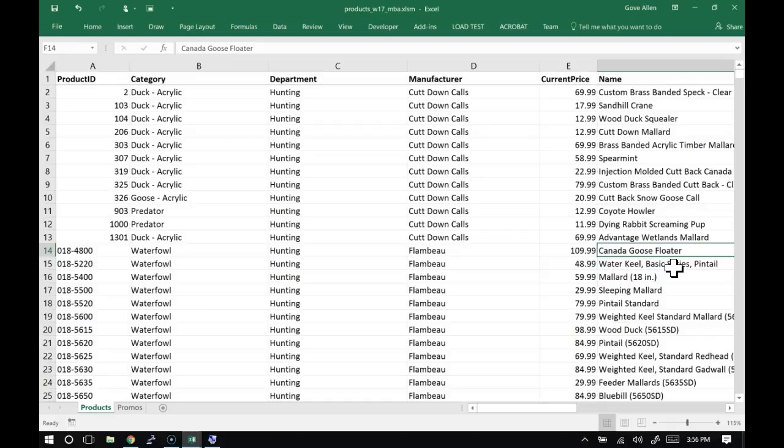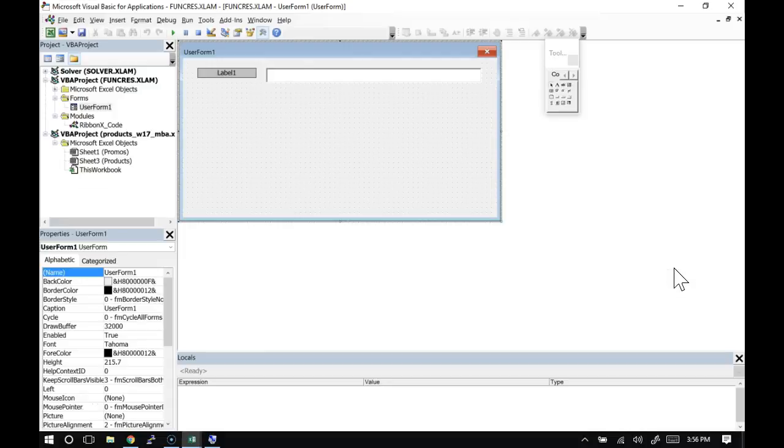At this point, all I've done is said, when this thing opens, read the value from there and put it onto the user form. The next step is, when the user changes it, let's write it back out to the worksheet, if they say okay. So let's give that a shot right now.